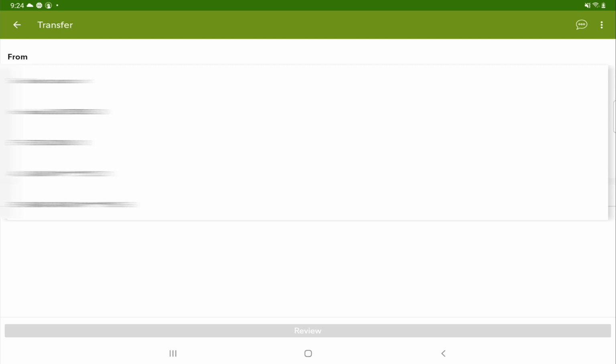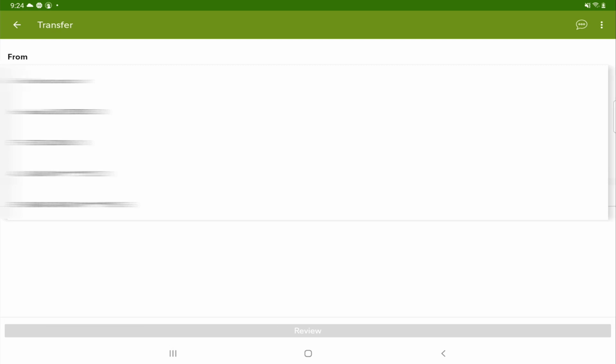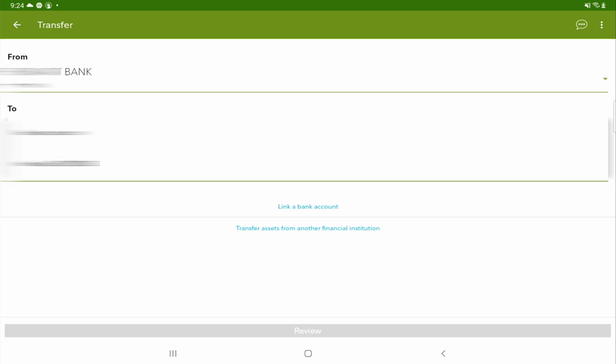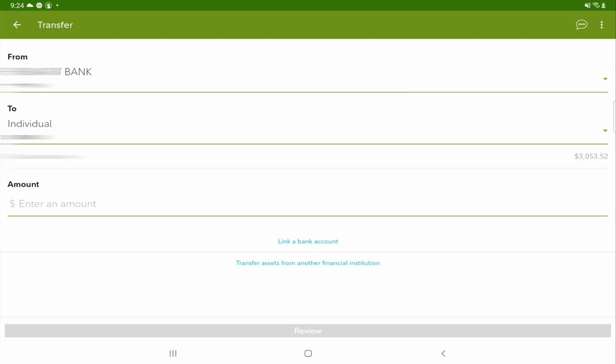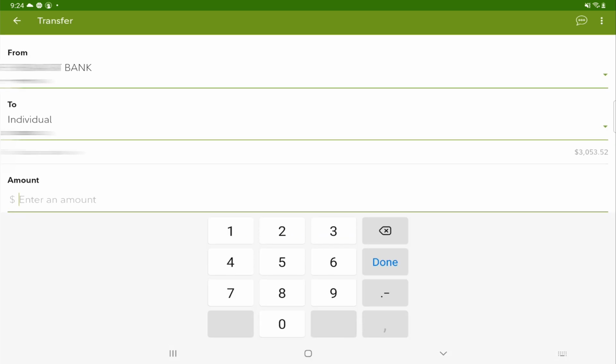Once you do that, go to select account, and then you want to click on your bank account, and then you want to put in your account for the Fidelity app, and you say from your bank account to your brokerage account, and then you want to put in the amount that you want to transfer in to your account. So that is how you deposit money into your account.